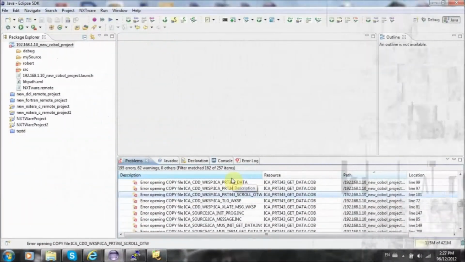Welcome to the NXTware Remote for OpenVMS Debugger video demonstration. This video will show NXTware Remote's debugger functionality and how users can launch the debugger against a COBOL project's executable within Eclipse and run it in debug mode.